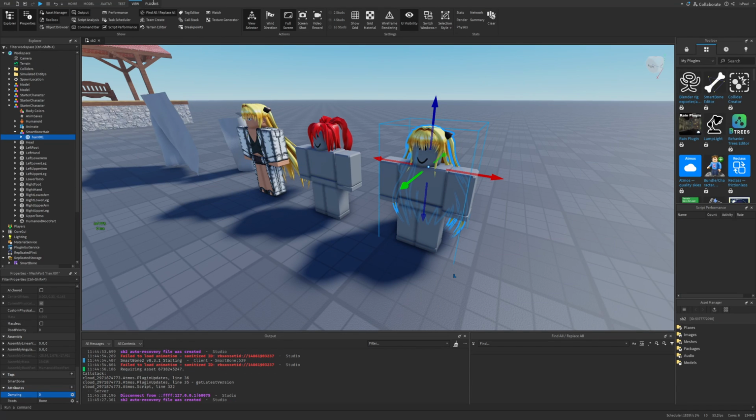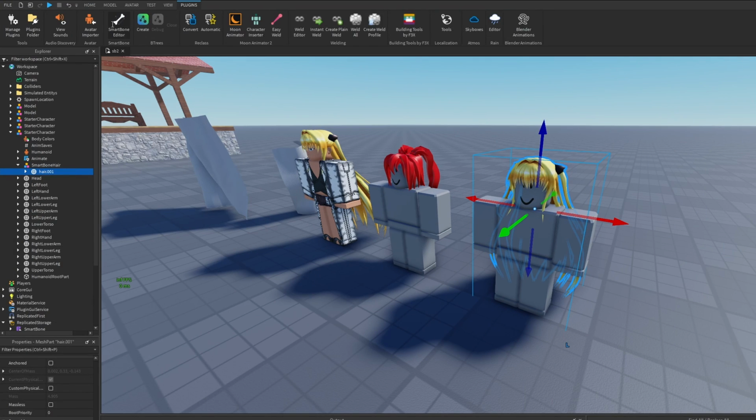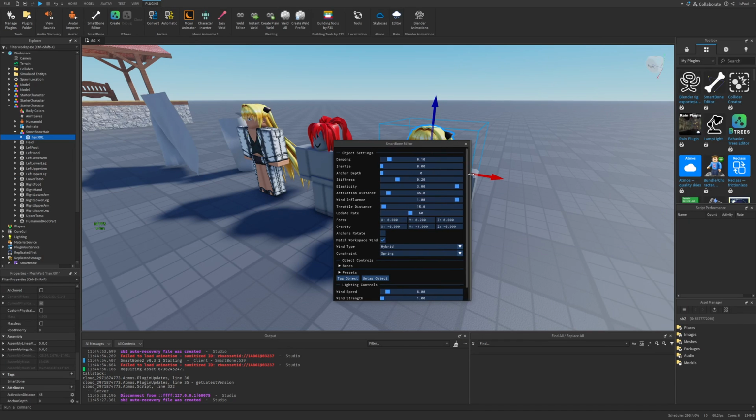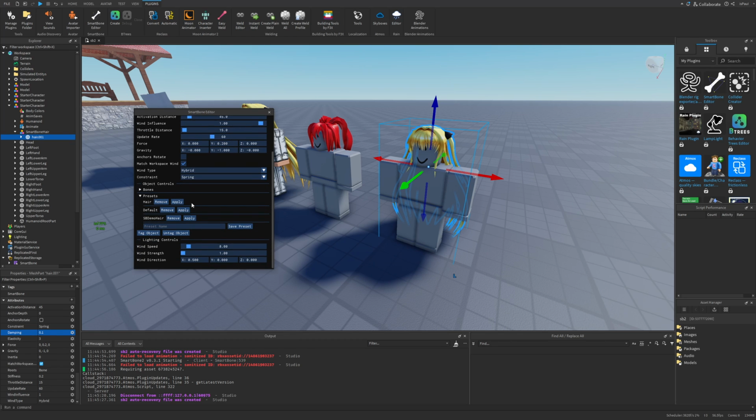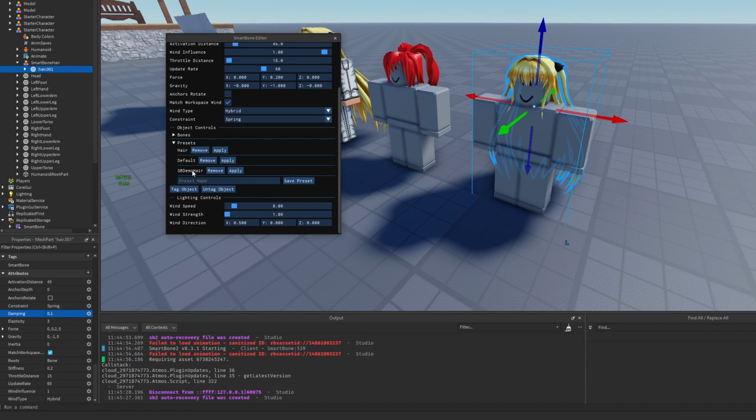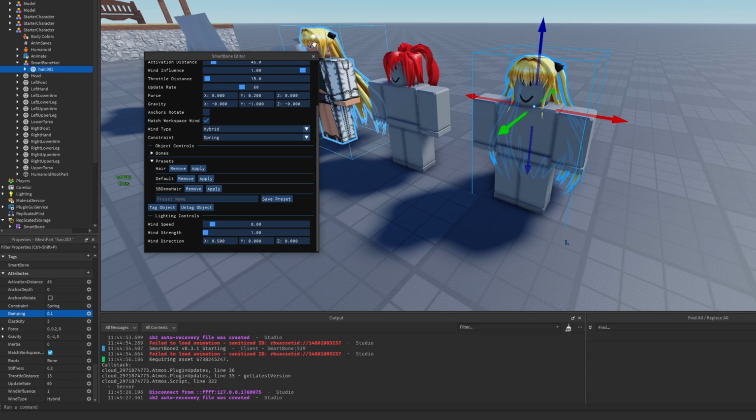But a really neat thing that I have is this SmartBone editor plugin that's going to adjust these settings manually. It already put every single setting from the default preset. But what I want to apply is this preset that I've made. I just saved this from this hair right here, and I want to press on apply. It's going to change all of these different settings.